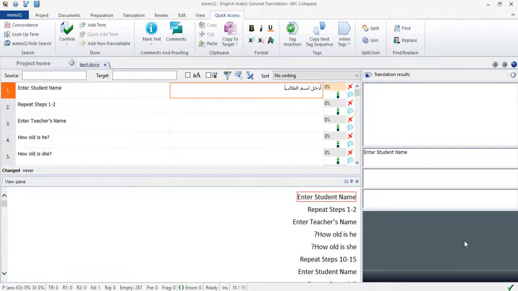So what the computer is doing now is that it's extracting every single sentence, putting it in this format of Memoq, and asking me to translate every sentence. Let's see. Now I put Control and Enter. I press Control and Enter because it means to confirm the translation.